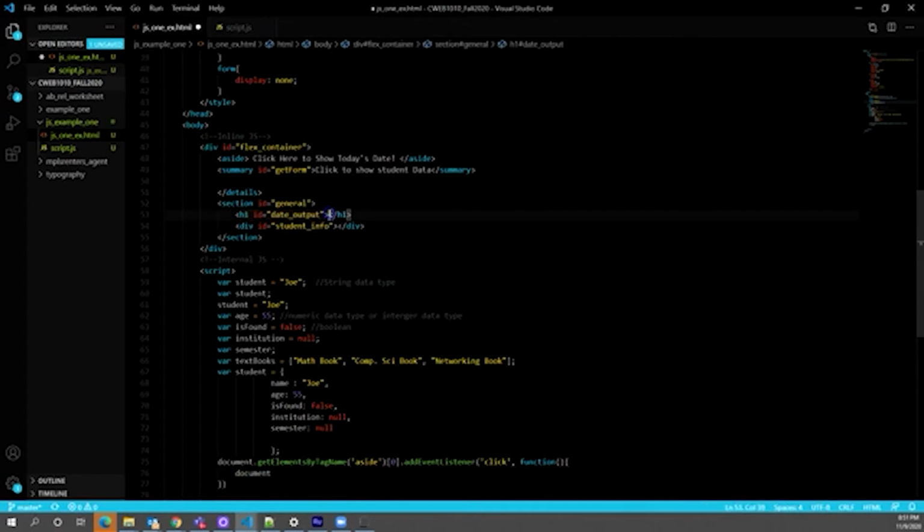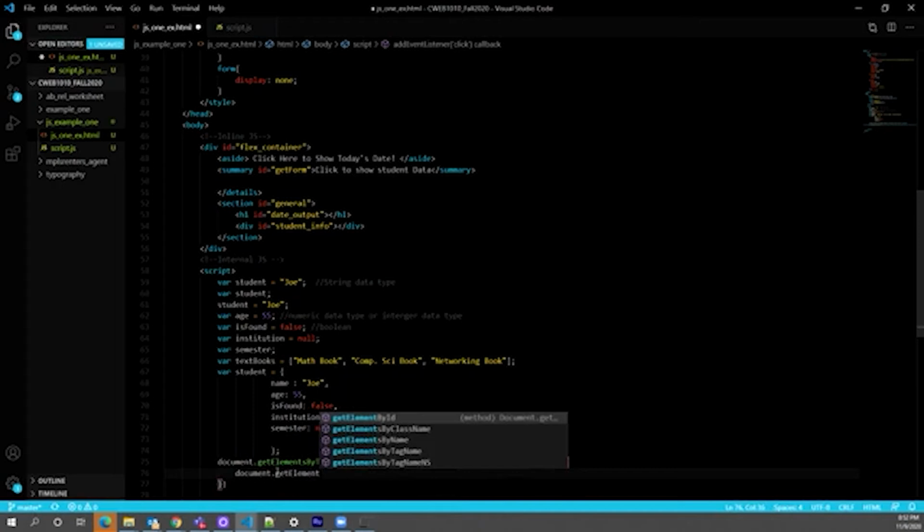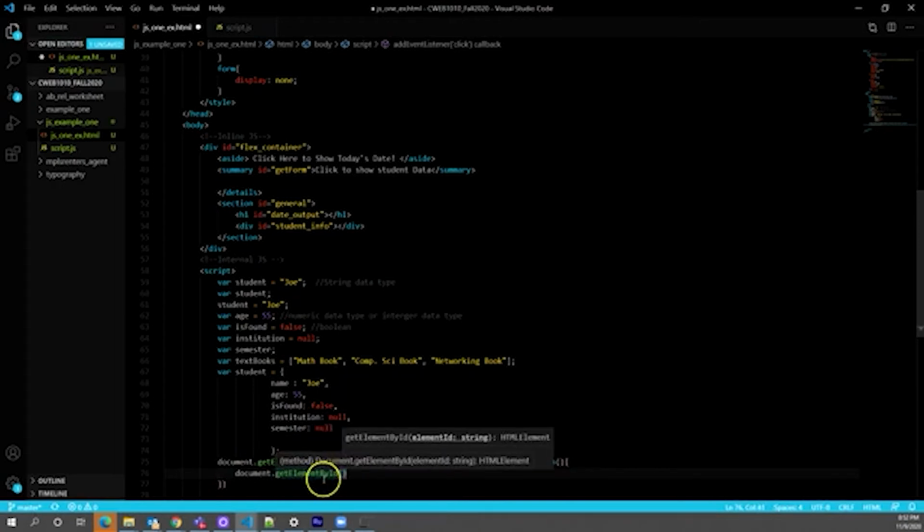And then what we're going to do is target the date output element on line 53 and input some text, the date, in between the opening H1 tag here, where my mouse is at, and the closing H1 tag. And that's the purpose of the inner HTML property. So document.getElementById, right? So I'm using a different method name, get element by ID, as a method of the document object.